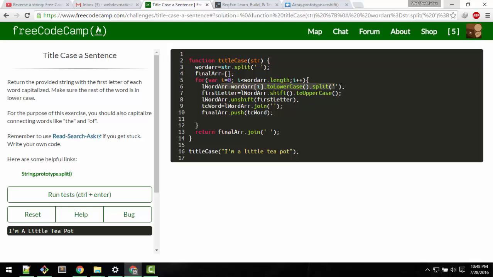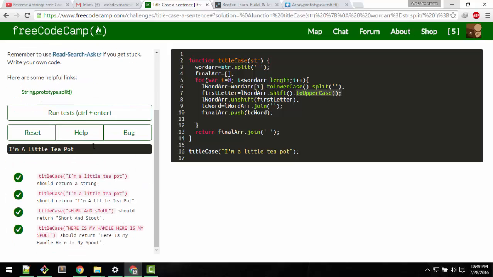After this, we are grabbing the first letter of the word. For example, for the word little, we are grabbing the first letter L. What shift does is grab the first letter, removing it from the L word array, and we are converting that into uppercase. That is what we require: the first letter in uppercase. So we use the shift method, convert that letter using the toUpperCase method, and assign it to the first letter variable.